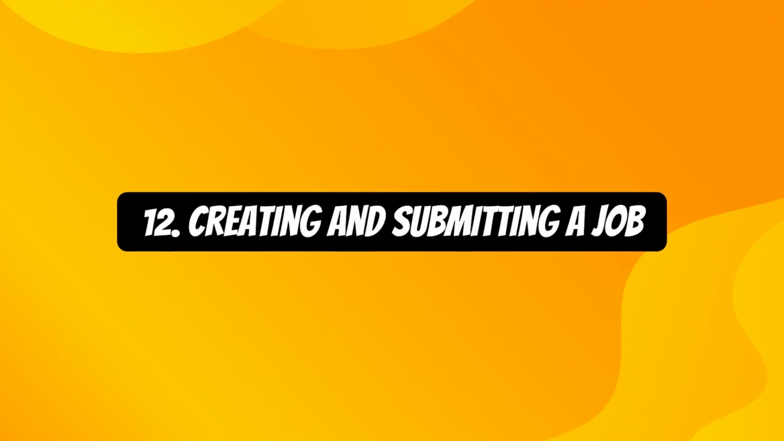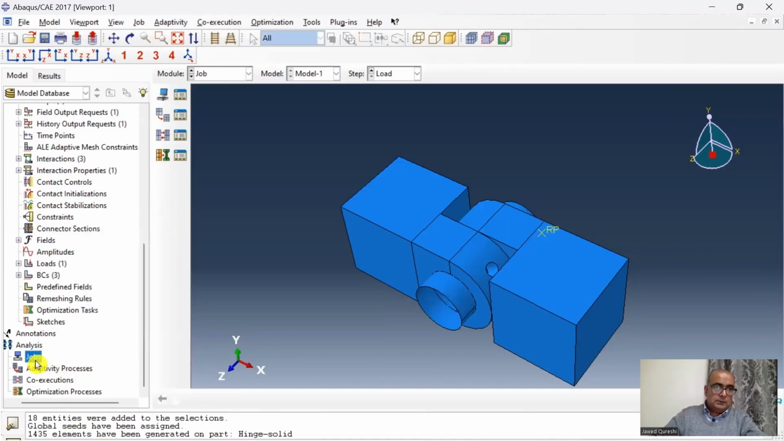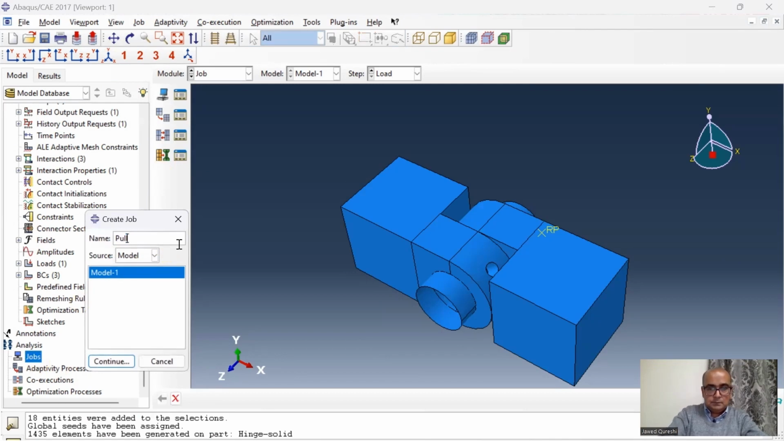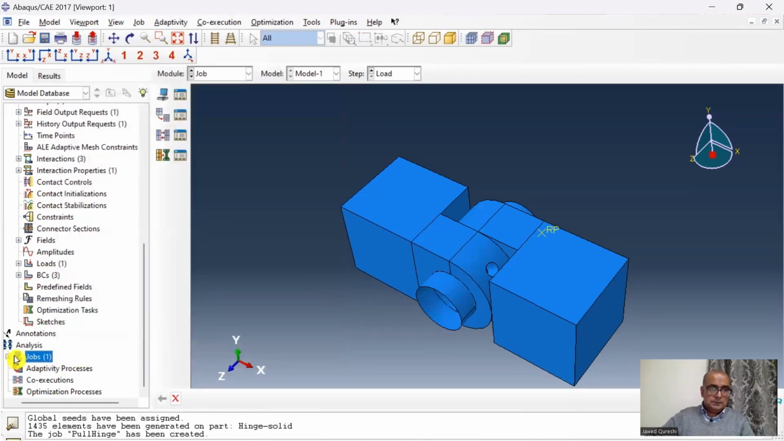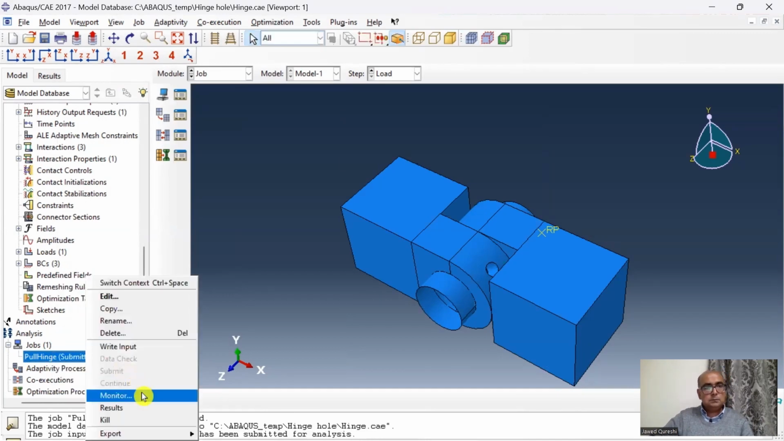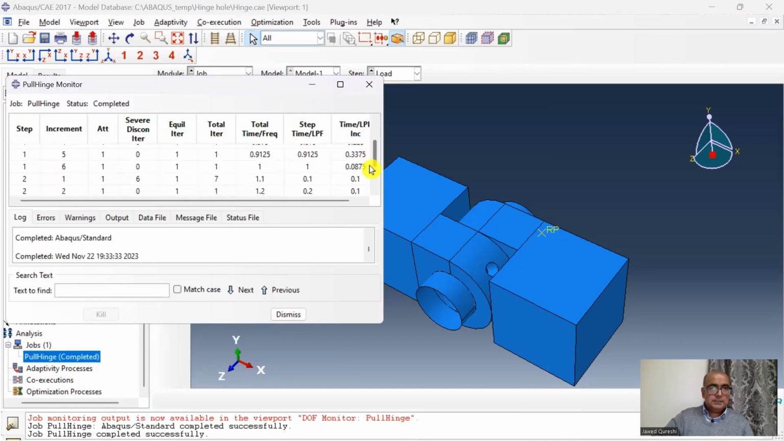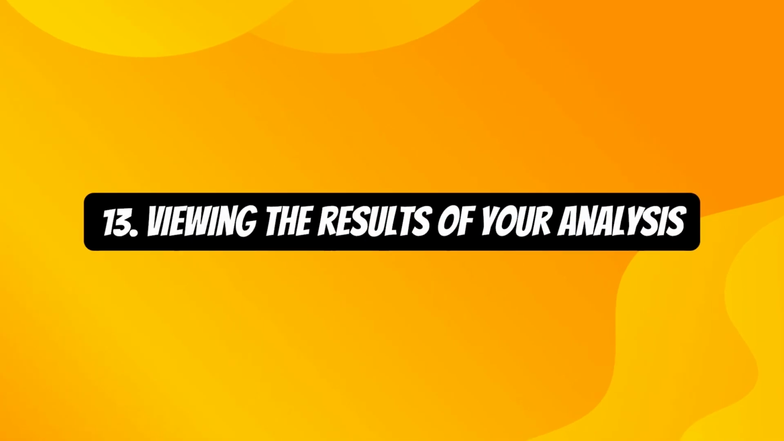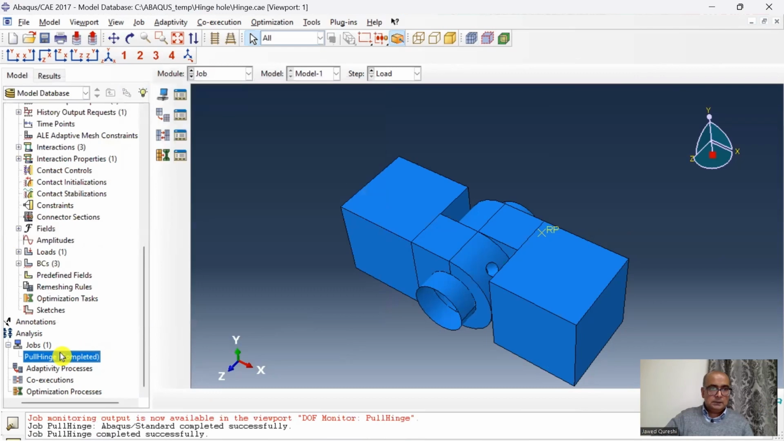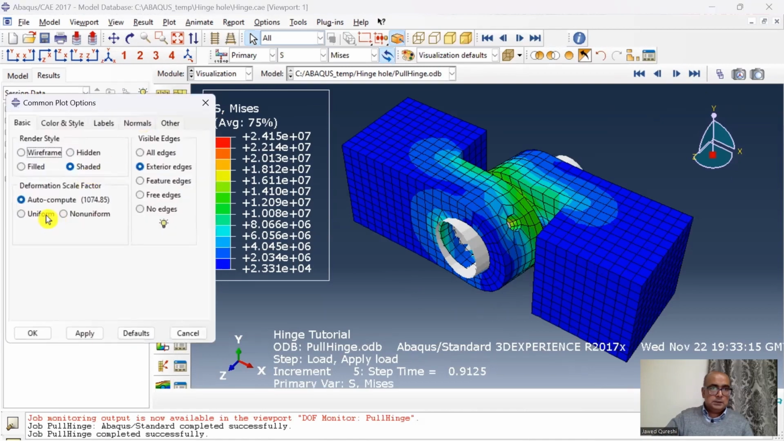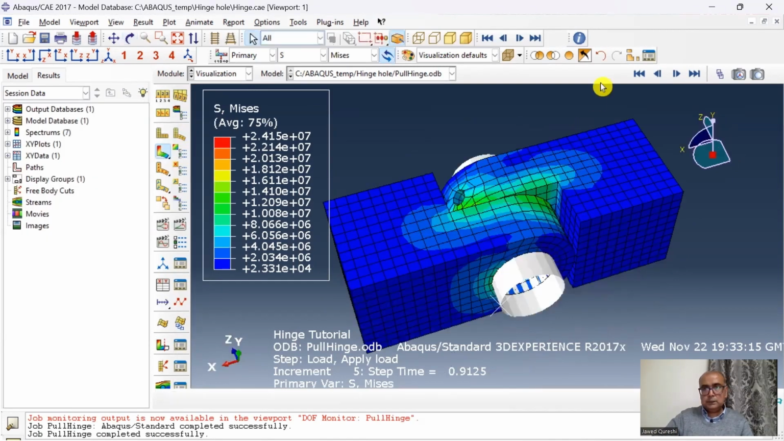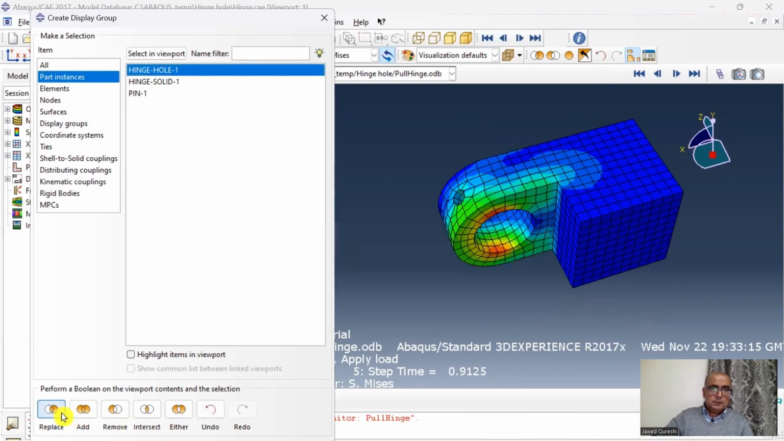Step 12, creating and submitting a job. Here I will create a job. I will say pull hinge, click OK, description, hinge tutorial, click OK, click on submit, monitor. So step 1 is completed, which was contact, and step 2 is completed as well. Click OK, and here I would like to have a look at its results. Make sure you are at the last step, and here I will change the scale factor to 100, and if you want it, you can have a look at hinge hole only.